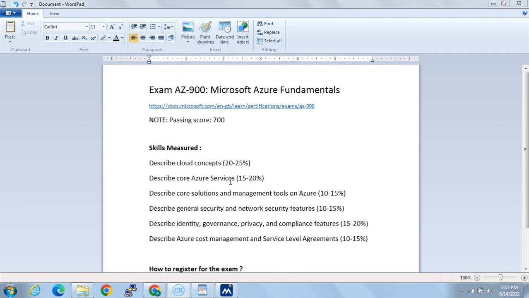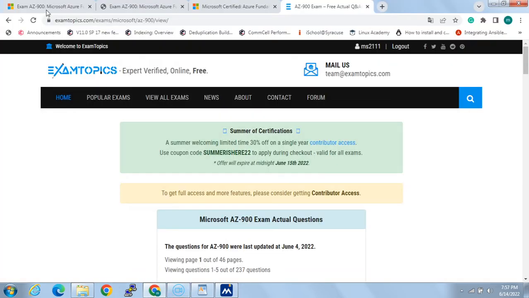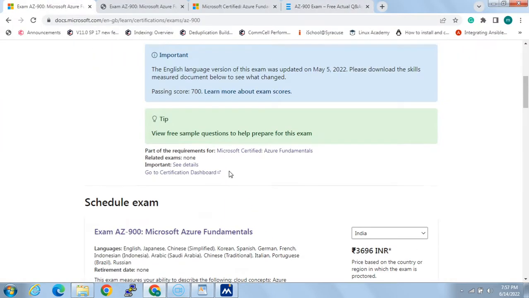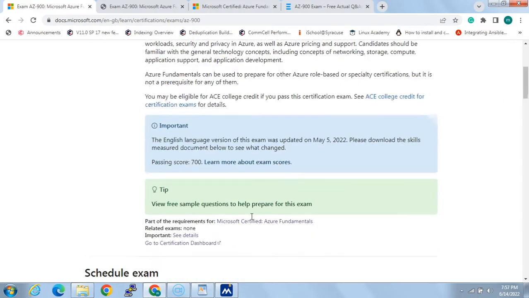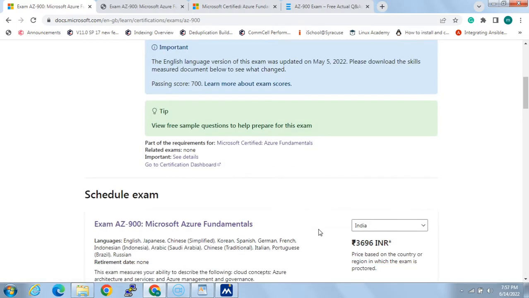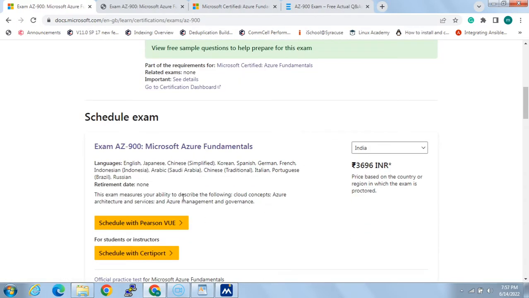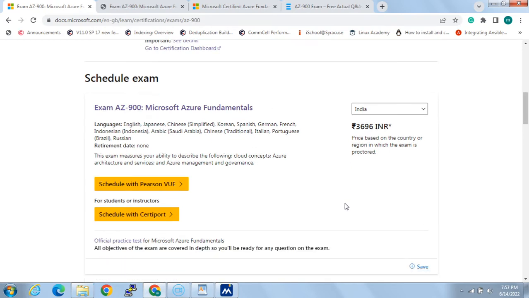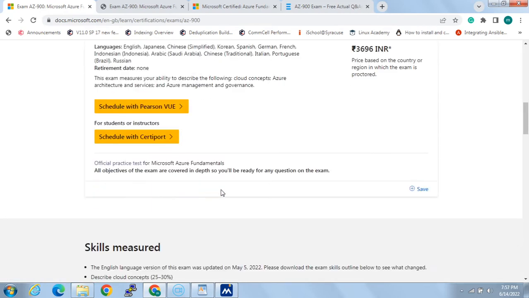So after that, once I open up this link, it will bring up this page. This is the page that I was talking about. You can go through that, and the cost of this exam in India will be around 3700, plus GST it costs around 4100 or 4200. We can either schedule it with Pearson VUE or Certiport. There are two options that we can go with in order to schedule it.